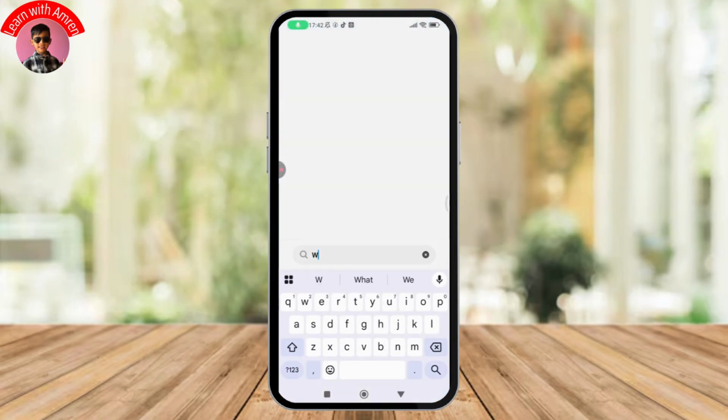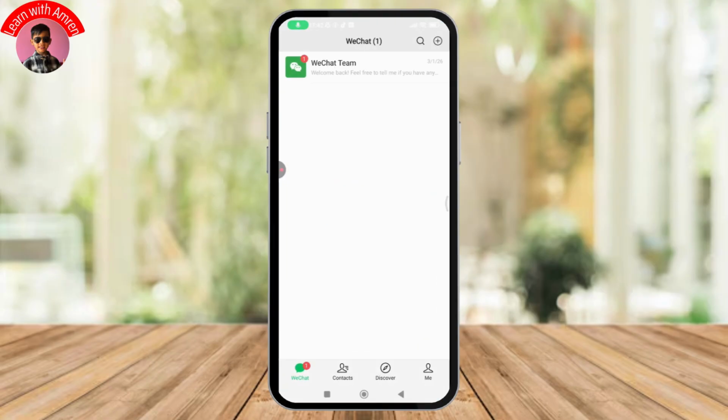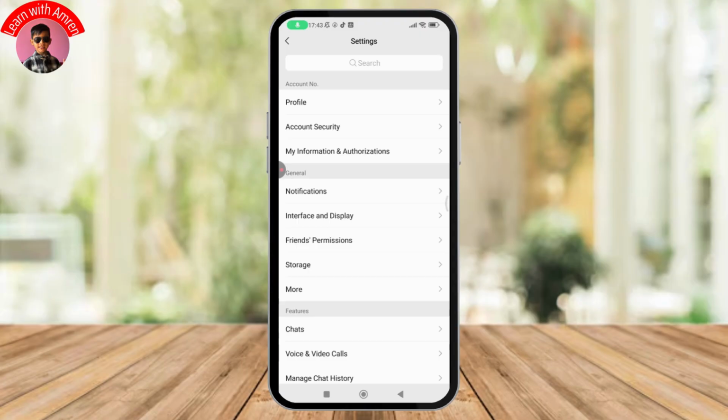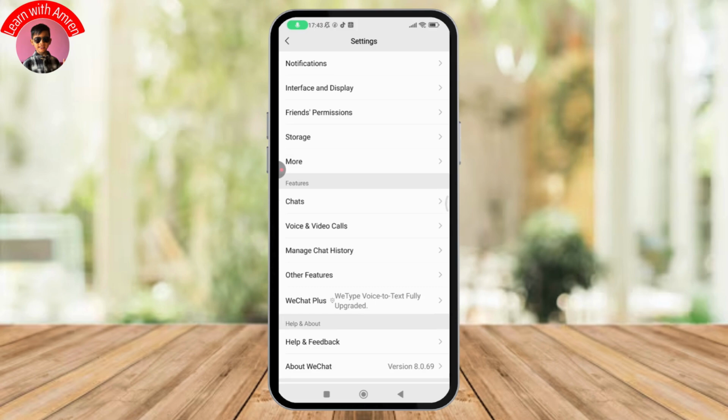First, you need to open up your WeChat application and make sure that you've logged into your account. Once you're inside the app, you need to tap on the Me icon, which will be on the bottom, and it will take you to your profile section. You need to simply tap on the Settings button. Once you tap on Settings, you will get an option labeled Chat. You need to tap on Chat.